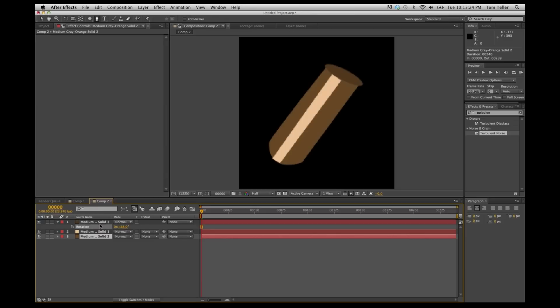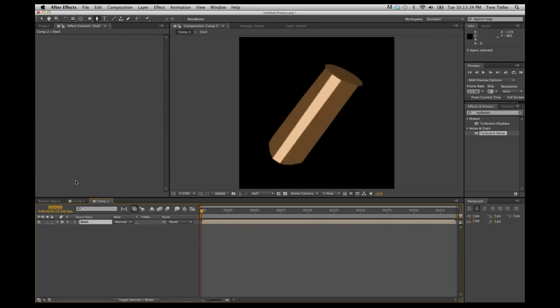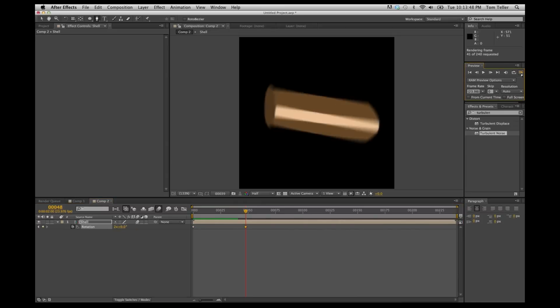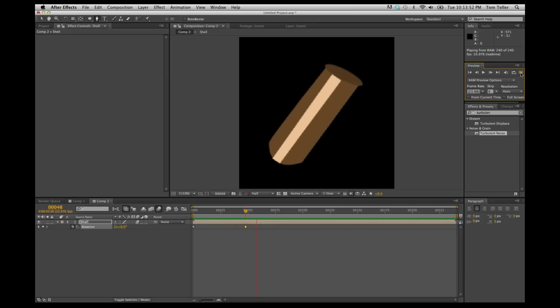So select all your layers, pre-compose it, and I did Apple Shift C there to do that, and call it like shell or something. Go ahead and turn on motion blur for your comp, and for this hit R, and let's go ahead and spin it like 2 times. So now I've got the spinning shell, which is cool.